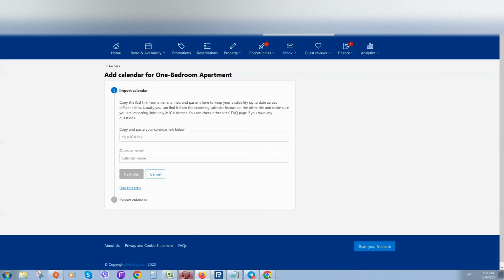So here is your iCal link and calendar name. You can put any name. I recommend that if you would like to sync with Airbnb, then put Airbnb here, so you can understand that this is the link for Airbnb.